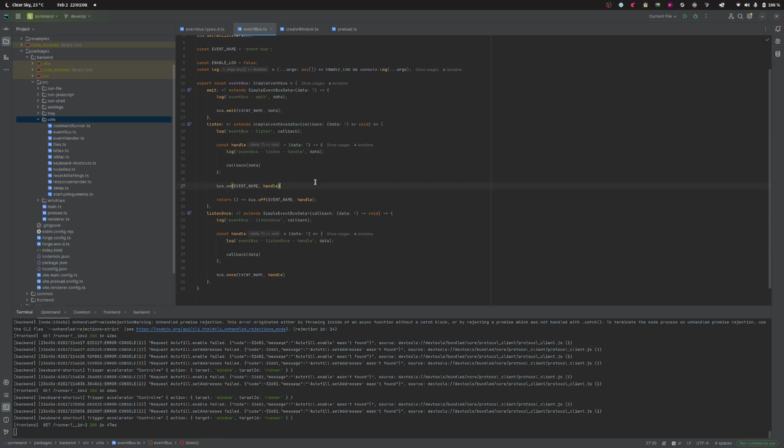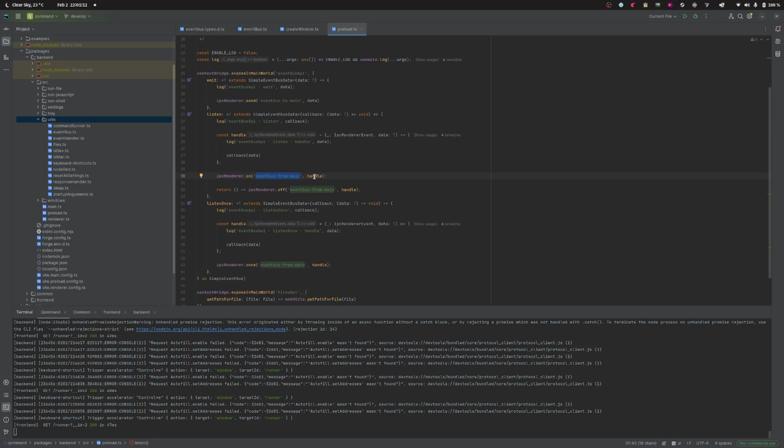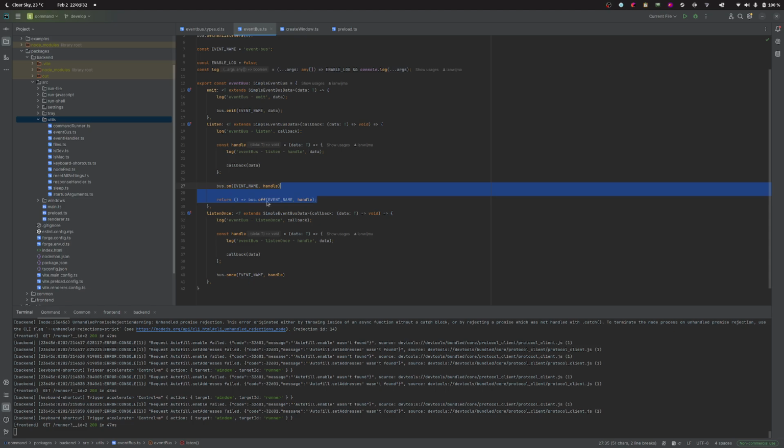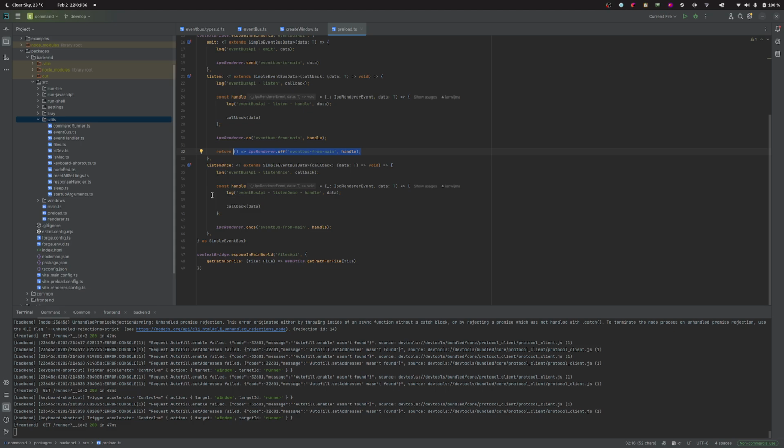Let's go back to the preload. We basically handle any event to it, right? Also, the event bus should always return a disable function. This is really handy in useEffects in React, for example, if you want to stop listening to certain events when a view is destroyed or whatever. The same happens here. As you can see, there's an off event for the handle event. And listen once is the same, but we just listen once.